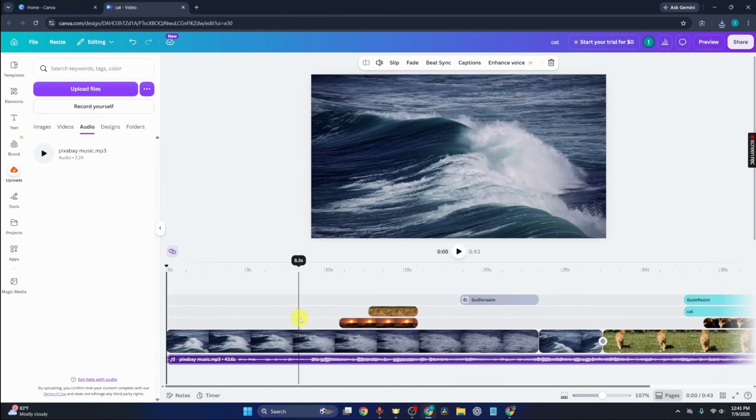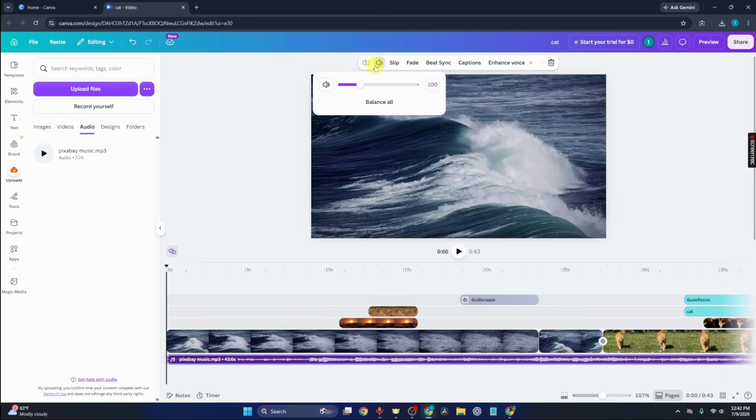Once your music is in place, it's time to balance your audio levels. You likely want to make a manual adjustment here and there. Just select any clip, and then it will reveal a volume control. Just click on the volume, and here you can increase the volume by dragging the slider to the right-hand side, and decrease it by dragging it to the left-hand side.